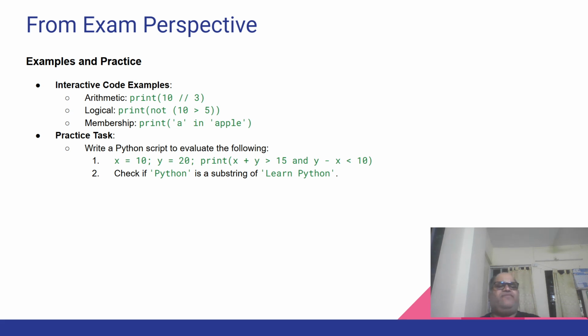Okay. From an exam perspective, you can expect some of these. So 10 and when you are taking the floor operation with 3, right? So it will go 3 times, right? So the part which comes in decimal has to be neglected or left over. Then if you have to print 10 is greater than 5, what will it relate to? 10 is greater than 5 is true, and not of true will be false, right?